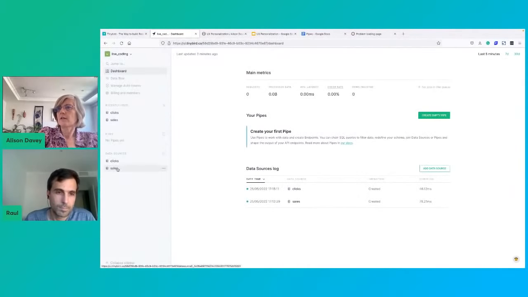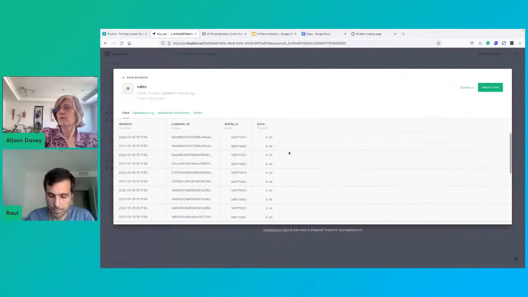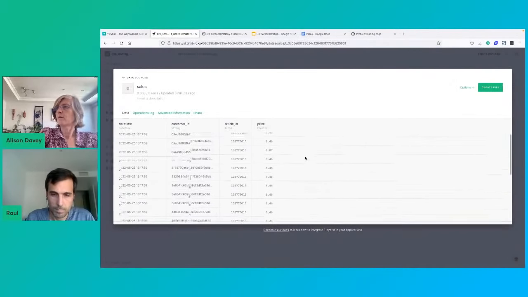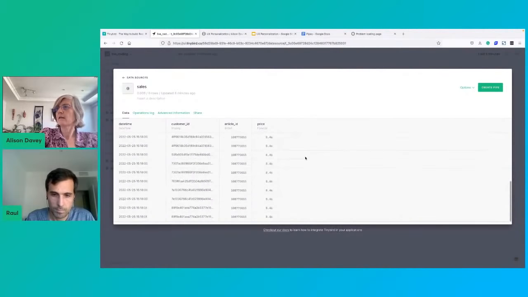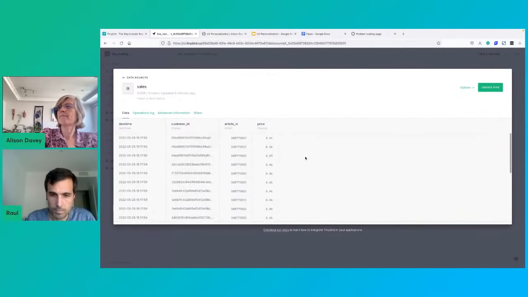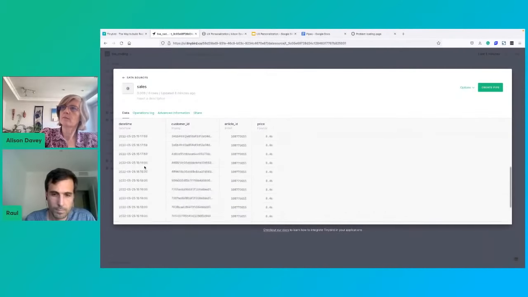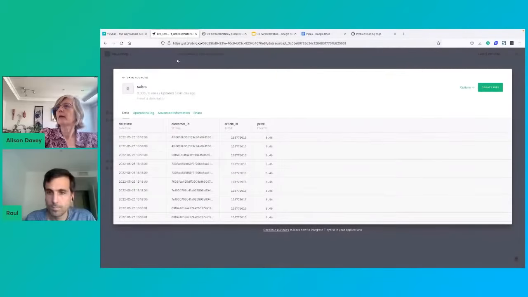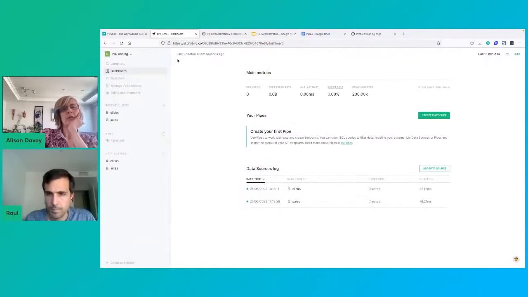So if you look at our sales data source now, we'll see that it's already populating with the information from that script, and it's happening in real time. Okay. The next thing we want to do is look at ingesting data from the UI.